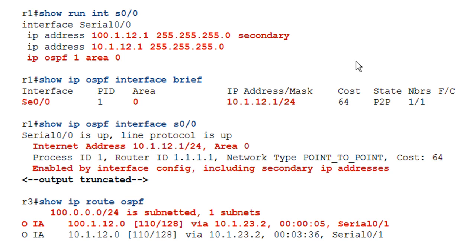In this case, we are going to issue the IP OSPF area command, and we're going to assign this interface to area 0. Now remember, this is an interface level command. When you're using the network area command, it's not going to bother with secondary IP addresses. It's going to only address the primary IP address. This is a little different. It's going to actually assign both IP addresses to area 0.